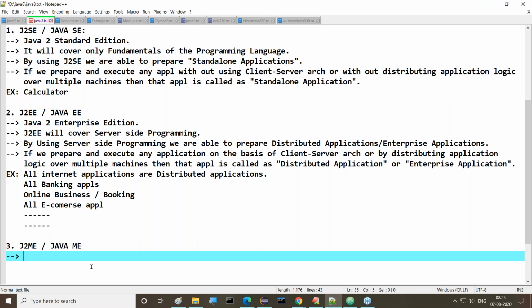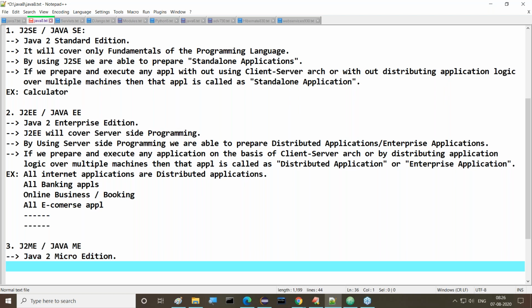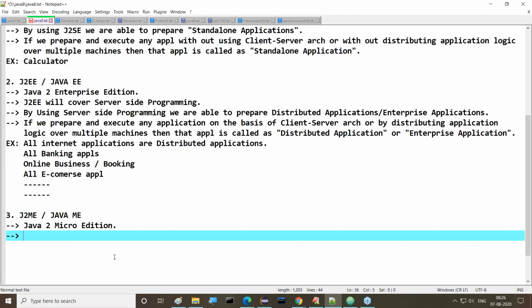So what is this J2ME? What is the abbreviation for it at least now? Java 2 Micro Edition. It is the abbreviation for J2ME. Good. Next, what will it actually cover?